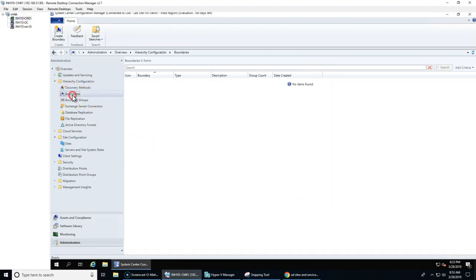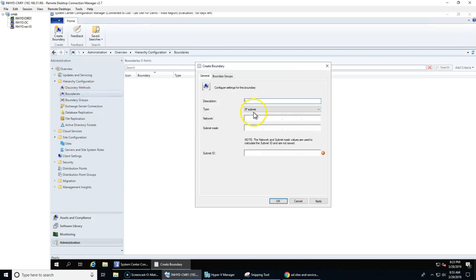Let's go to the boundaries and right-click, new boundary. This time I'm going to choose Active Directory site. Before that, I also have the IP address range. If I know that IP address range, for example 192.168.31.0 to, say I want to cover only 192.168.31 up to maybe 100, that is, from 1 to 100 machines only, then I can give this boundary.